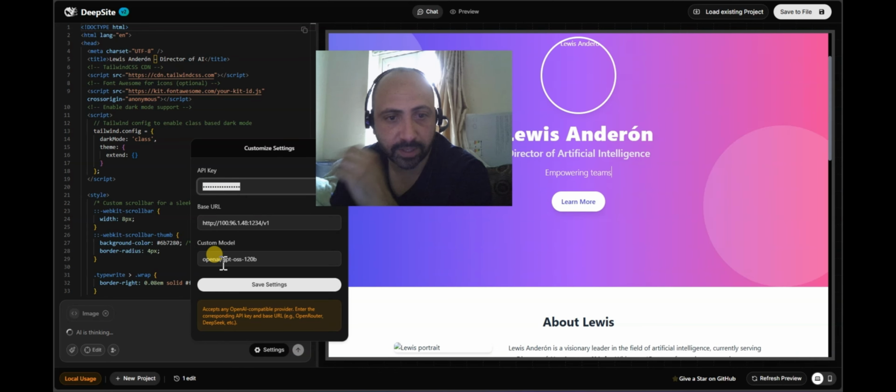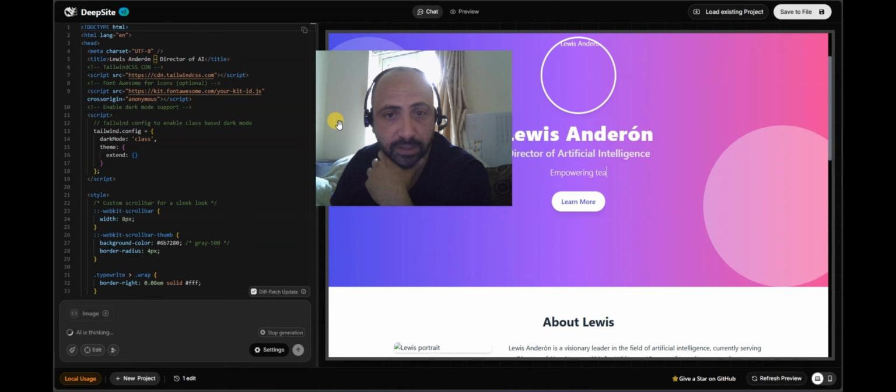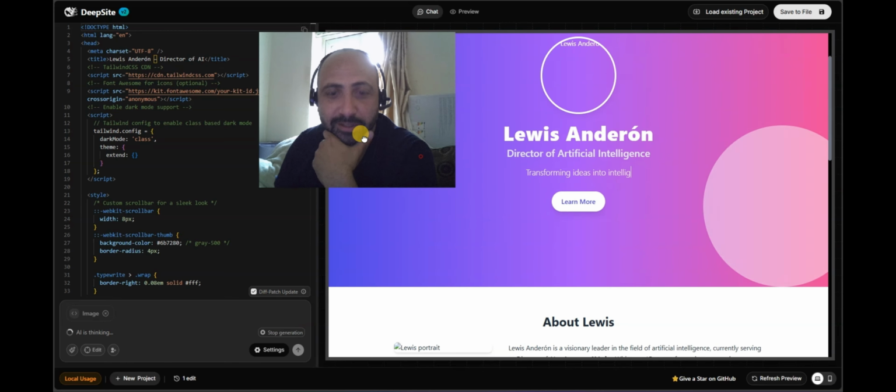But yeah, the settings are here. I've just put my model in here. I can load any model I like, and I can generate any site that I like. So yeah, I just wanted to highlight that.